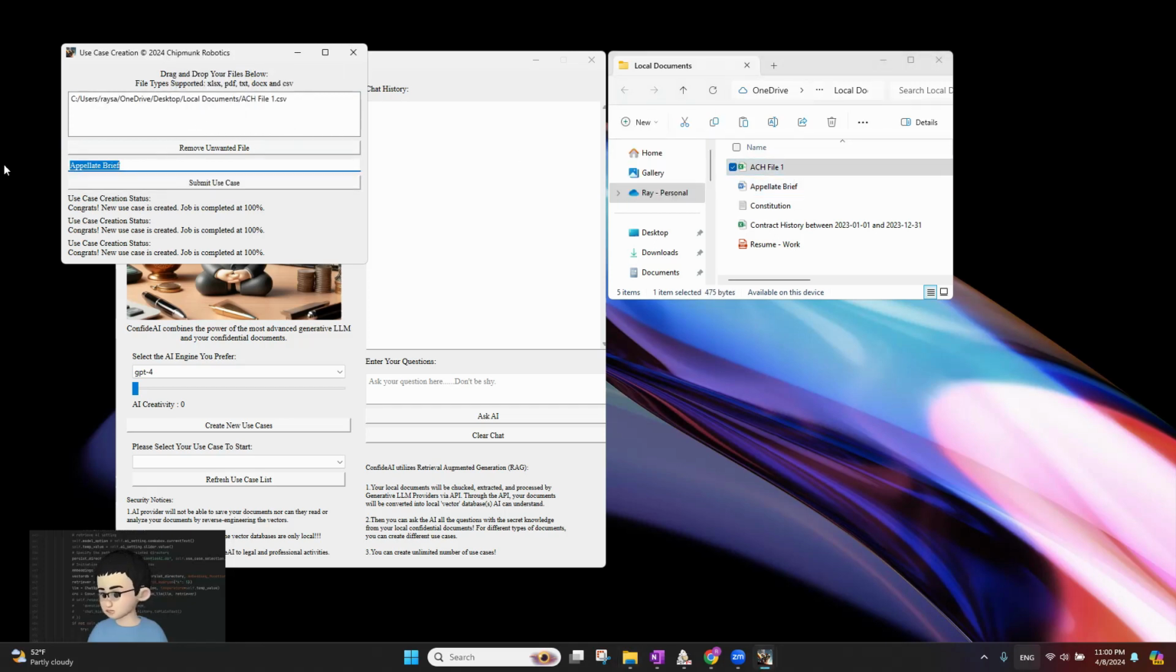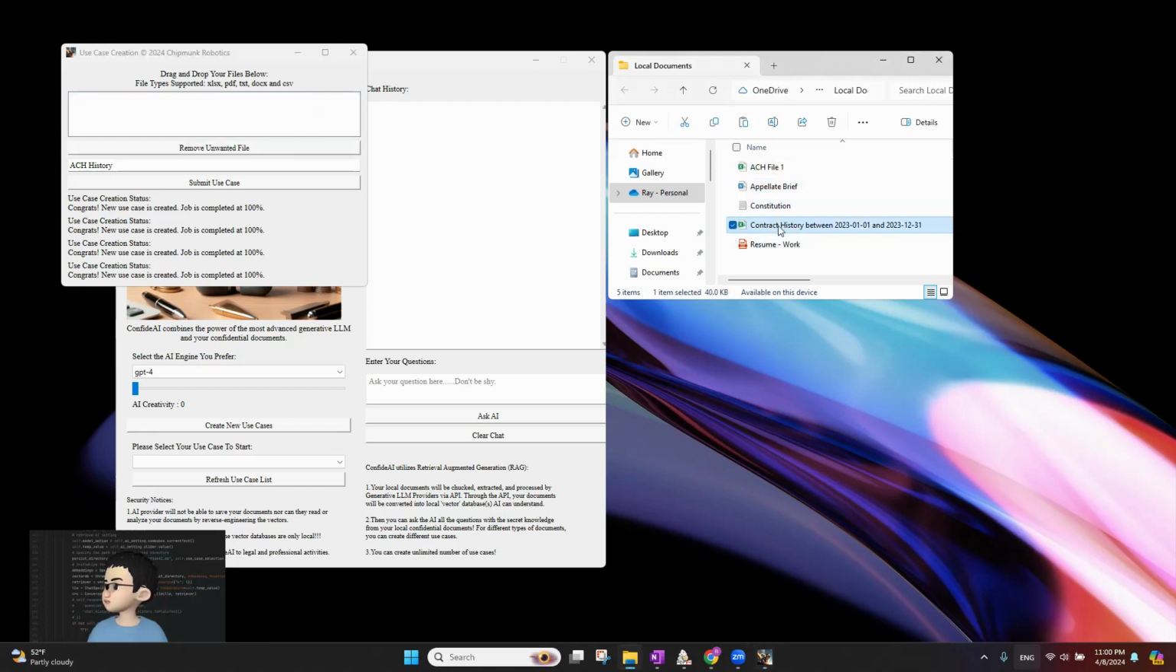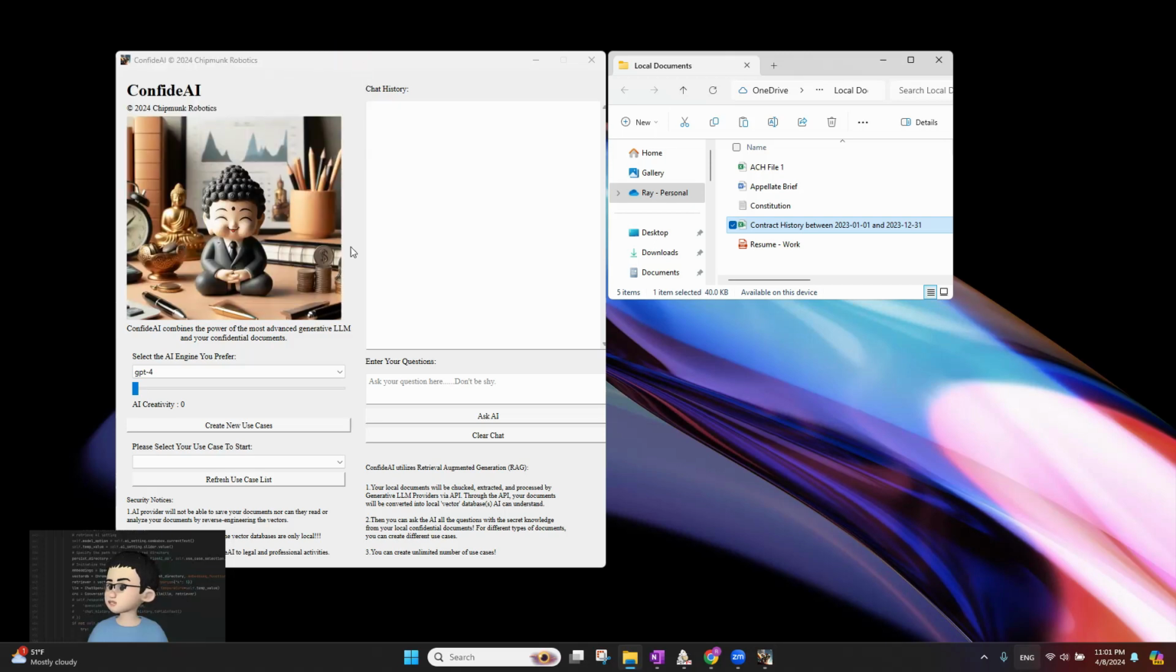Now let's pull in the ACH history, which is the CSV file. And next, I want to put in this Excel file, which is the revenue recognition history. So with this, all 5 use cases are created. Let me go ahead, close this and refresh the use case list. Now we have created those use cases.